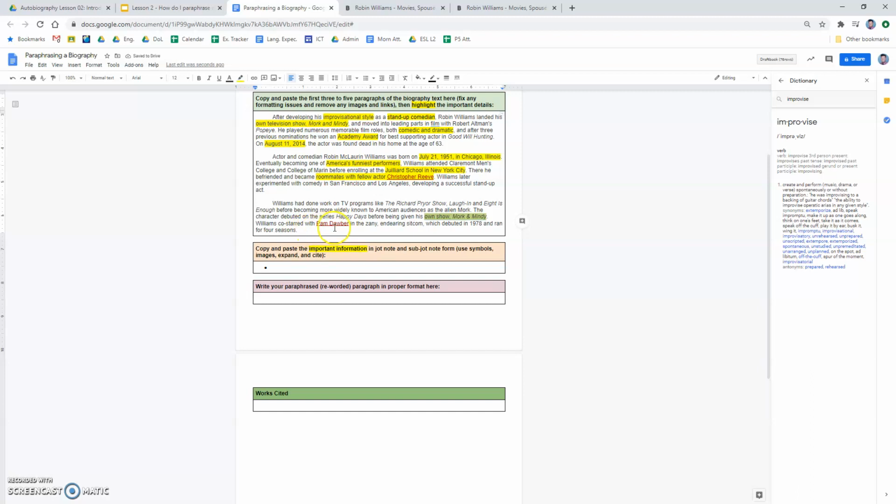Williams co-starred with Pam Dauber in a zany, endearing sitcom which debuted in 1978 and ran for 4 seasons. Okay, here we are. So now we have some important information, which is great. Next stop, copy and paste the important information in jot, note, and subnote form using symbols, images, and cite. Okay, now I'm going to start taking this, putting it into jot notes down below.